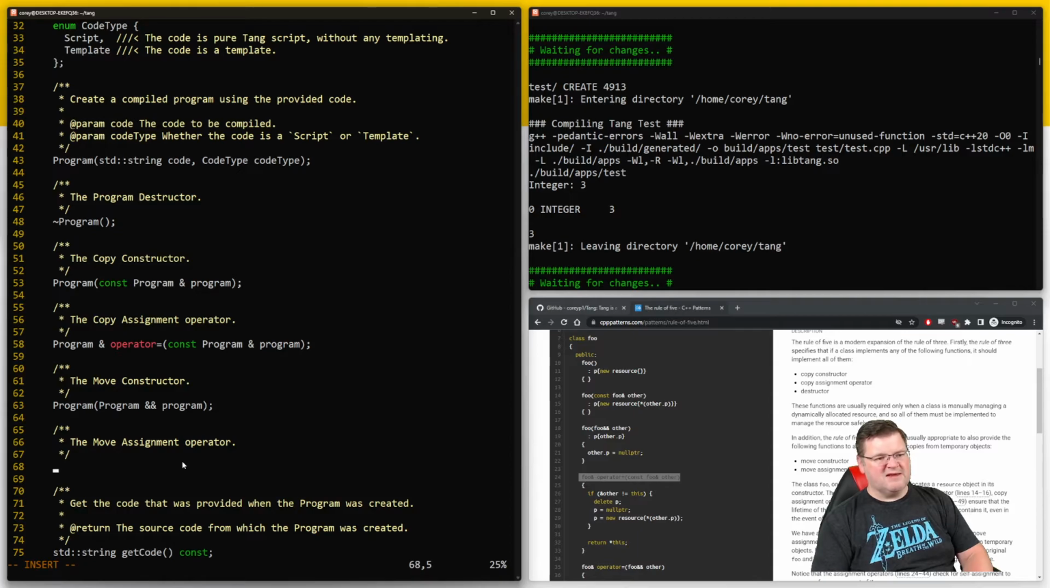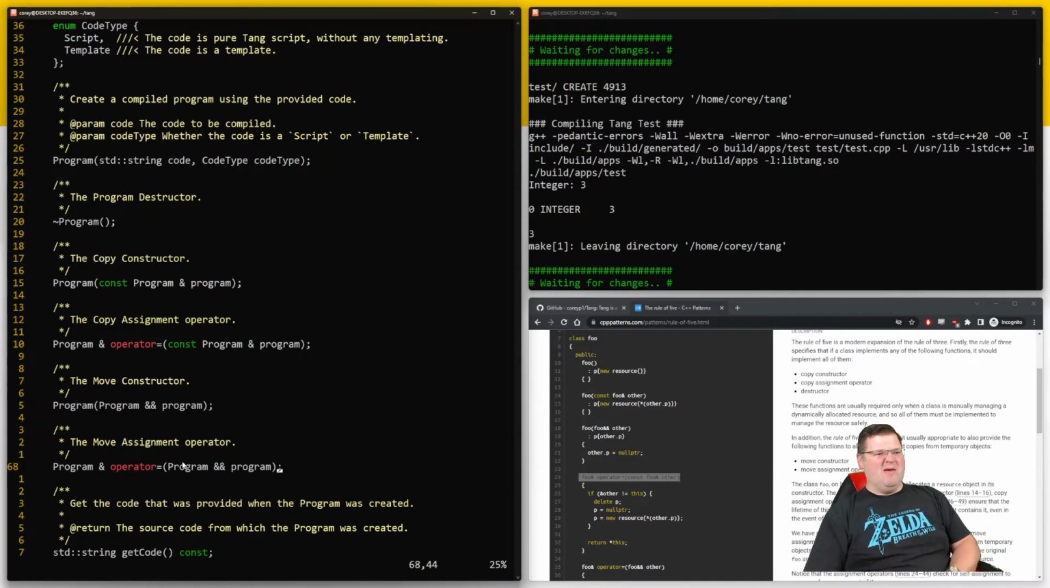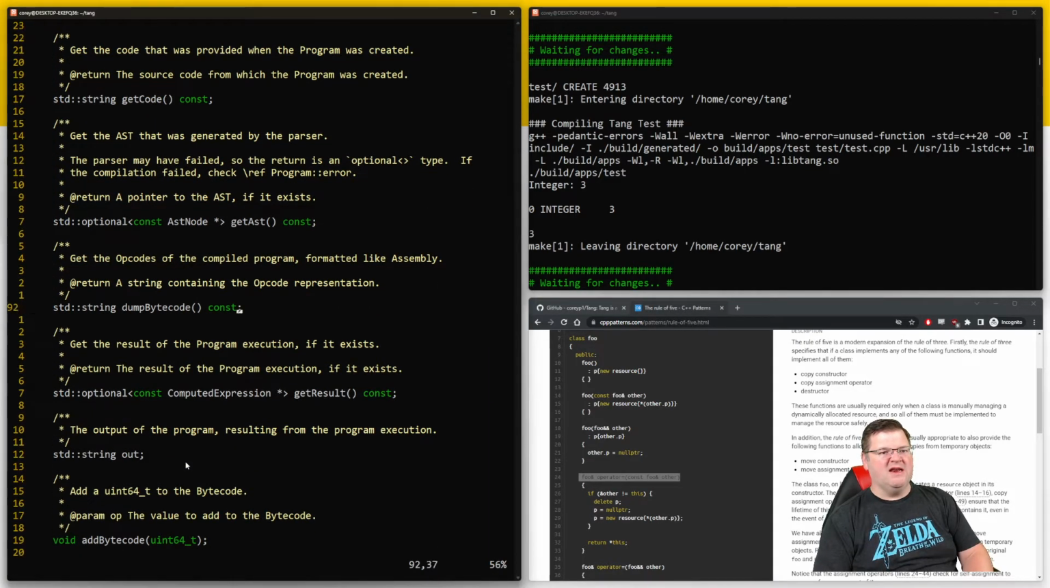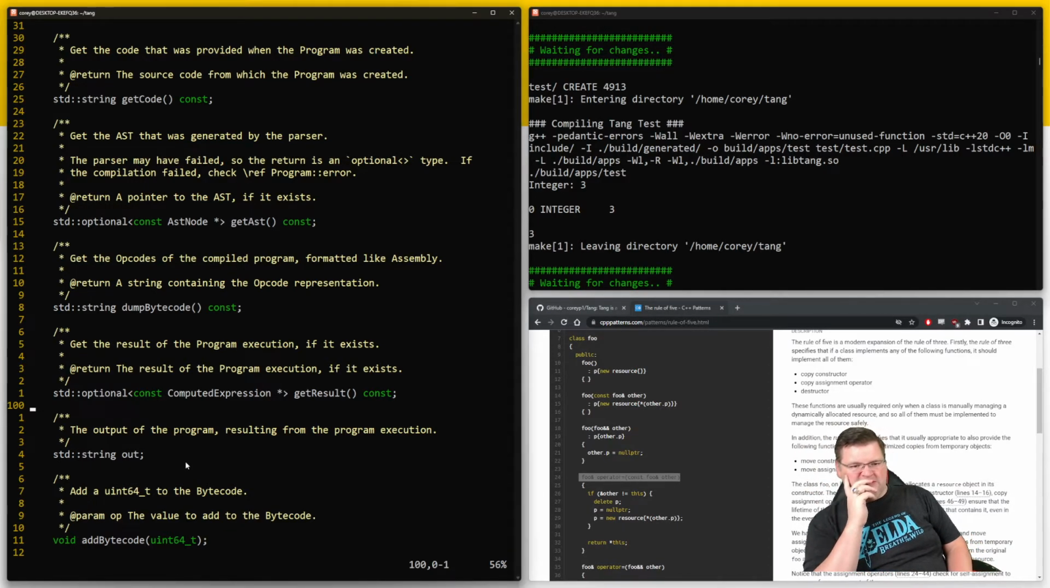And this is going to be the same thing. It's a program ampersand operator equals, but program double ampersand program. All right, so these are them. And now we need to take care of them really quickly. All right, so let me remind myself of what I've got. I've got a pointer to an AST node and a pointer to the get result.